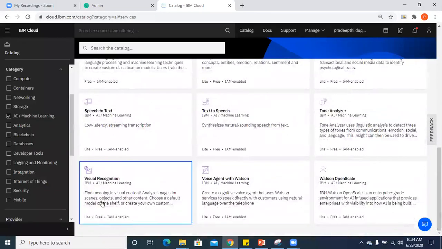And now we have visual recognition. Visual recognition is like our CNN. We have used images to train our model, right? So visual recognition uses images to get trained, and you can implement object detection also with visual recognition.